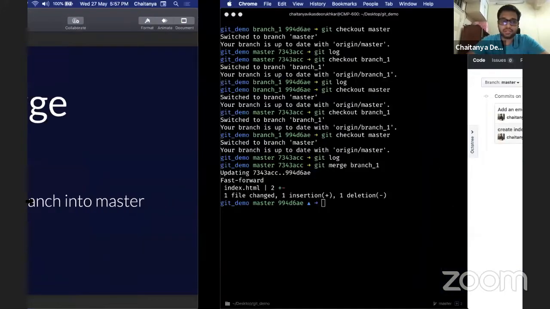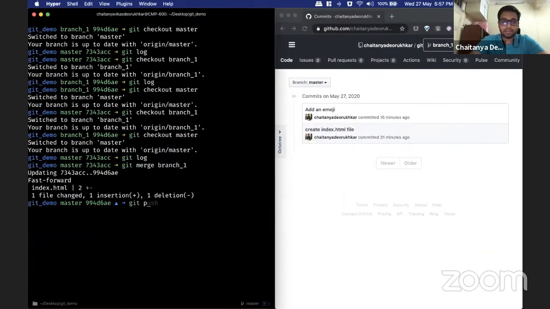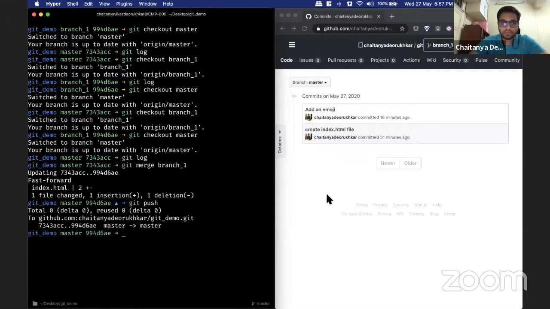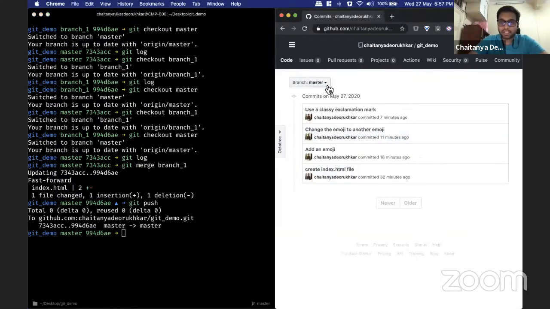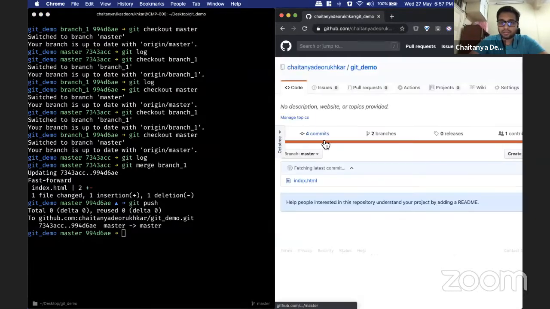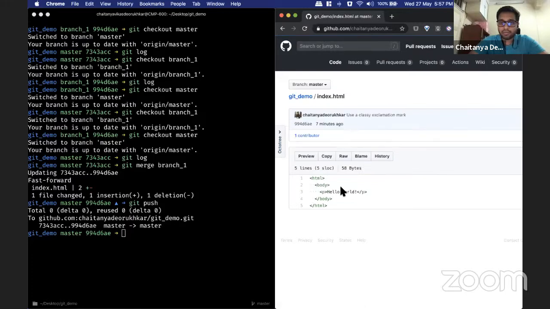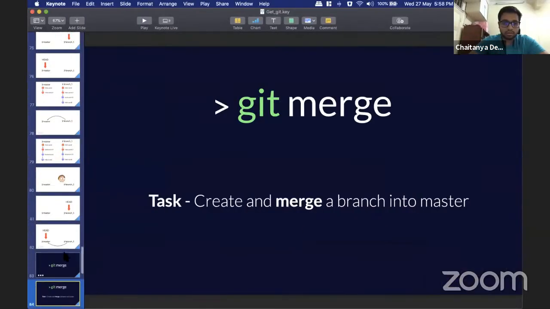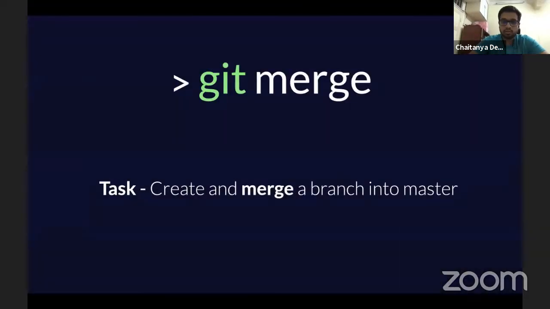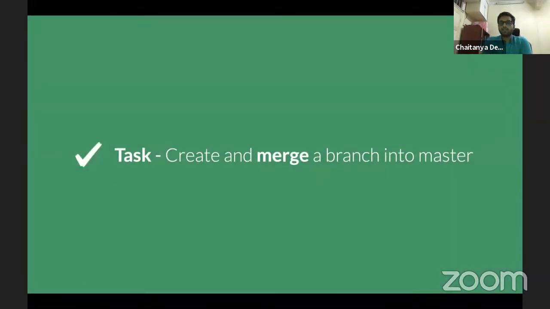Perfect. Git push. That's it. On my master, now I have 2 more commits. And now my index.html on master is hello world with an exclamation mark. Great. So we've done that too.